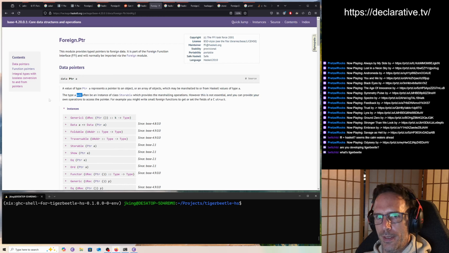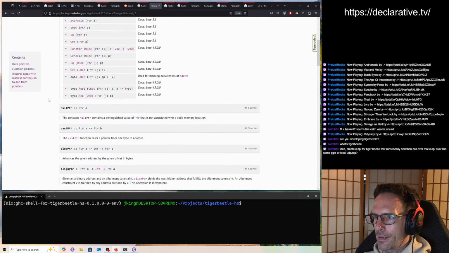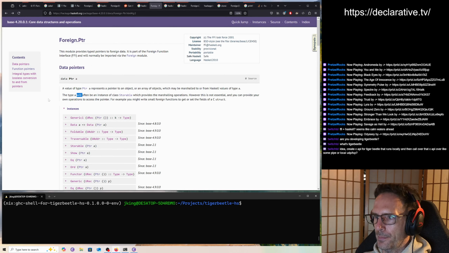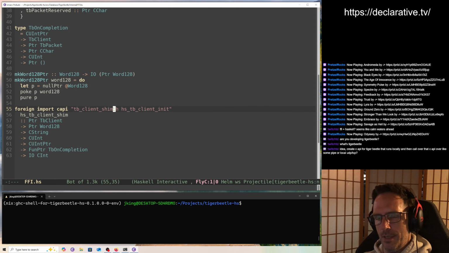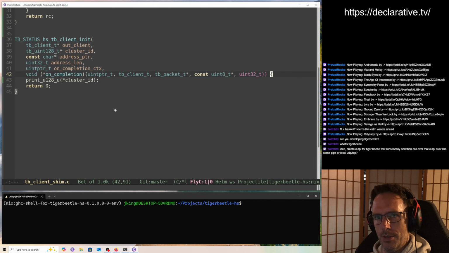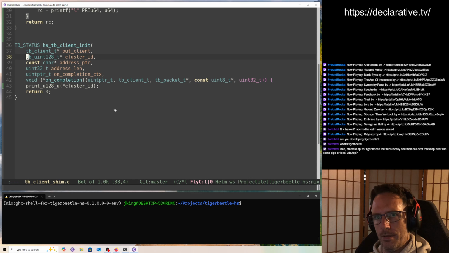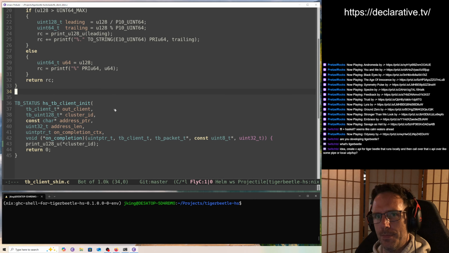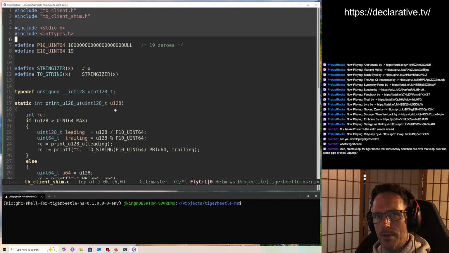Yeah, so we have to construct it some other way. The idea here is that we have this shim library that we're compiling into our Haskell code, and we're passing those in by pointers. So like this uint128_t thing. I actually think I have to create a typedef for our own type. So we're gonna define, let me get rid of this dumb stuff here.